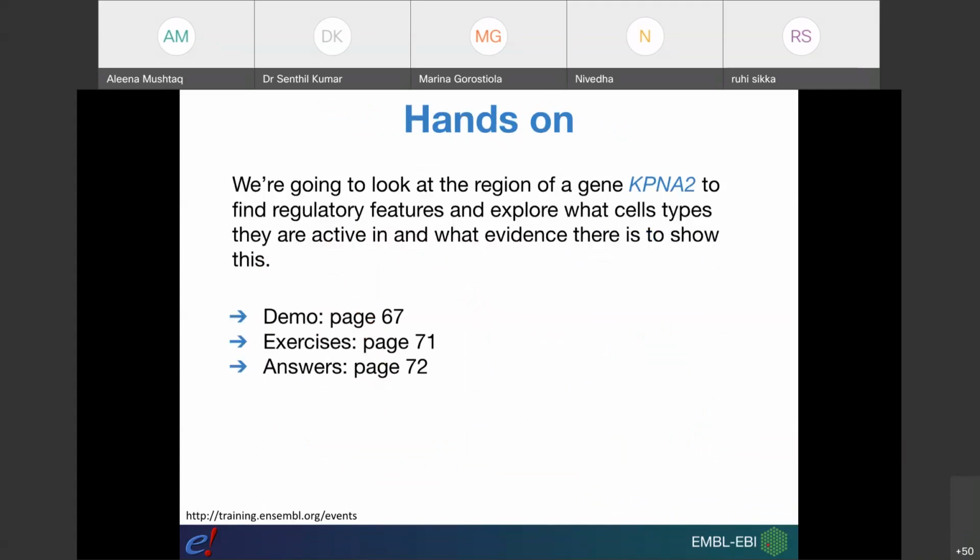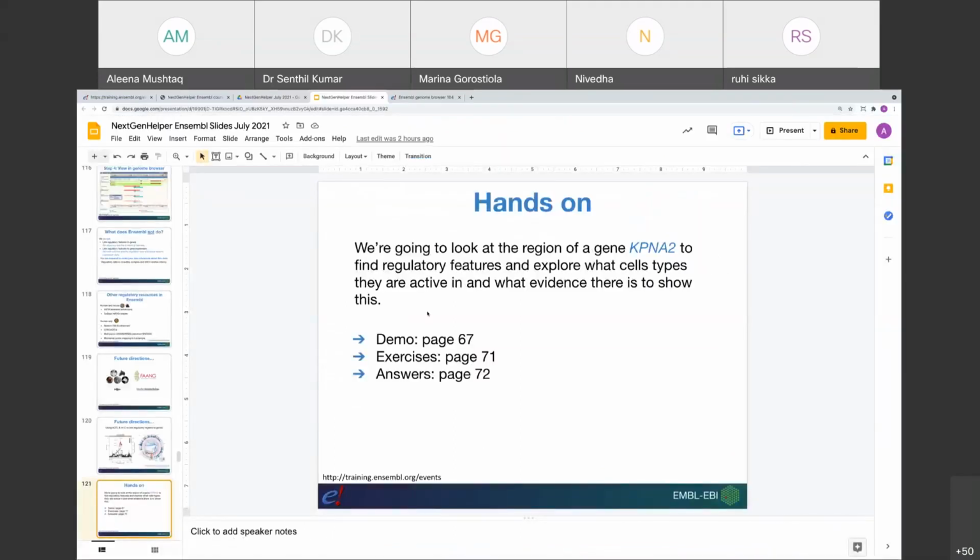Okay, let's move on to the demonstration part now. I will be looking at a region of the KPNA2 gene and finding regulatory features in it, and also exploring what cell types they are active in and what evidence there is to show this. I'm going to jump out of my presentation, and you can find the demonstration in your course books by following the link that I've pasted in the chat box. You'll find the demonstration on page number 67.